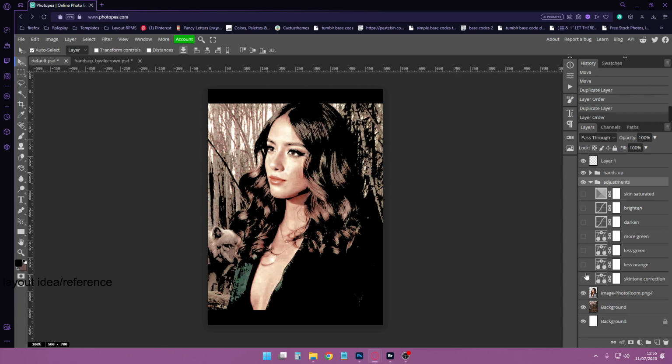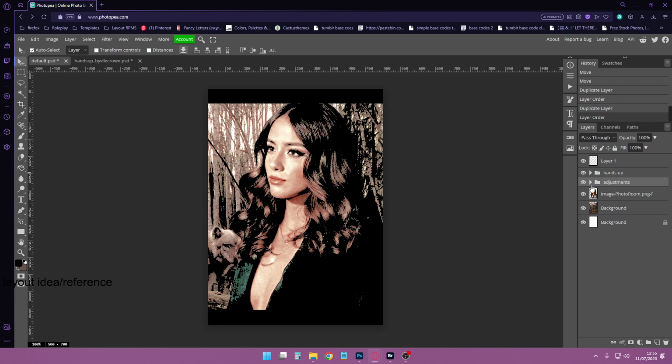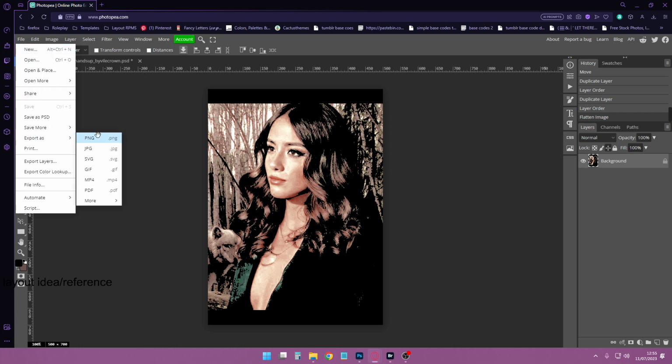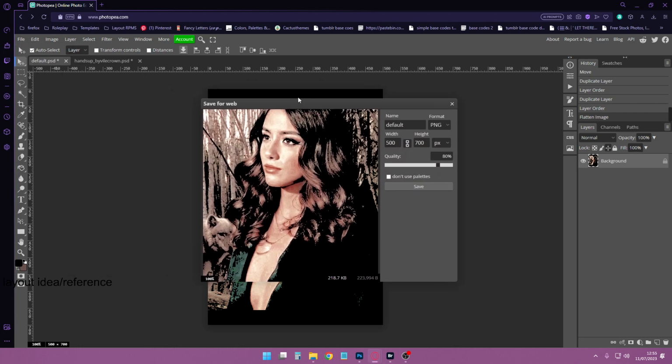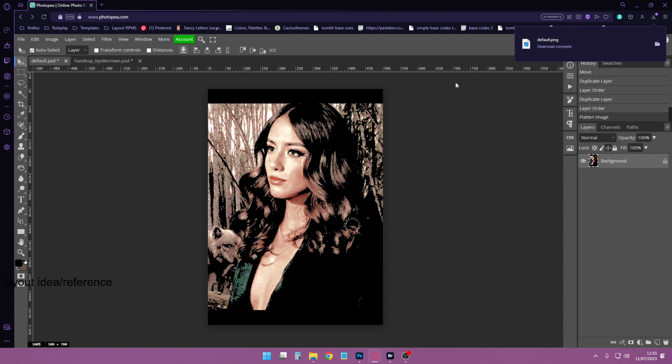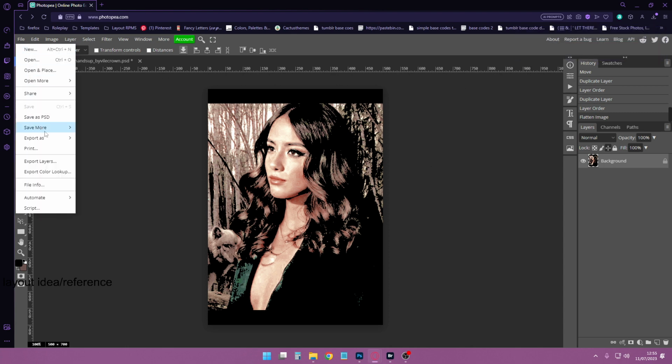But yeah, that is the basics. Once you're happy with your edit, I would flatten, and then File, Export PNG. And then obviously I've named it default. I think by standard when you export it, it goes straight to your download files. It doesn't go to a set place. If you want it to go to a set place, I don't think you even can save. No, I think you can only do export.